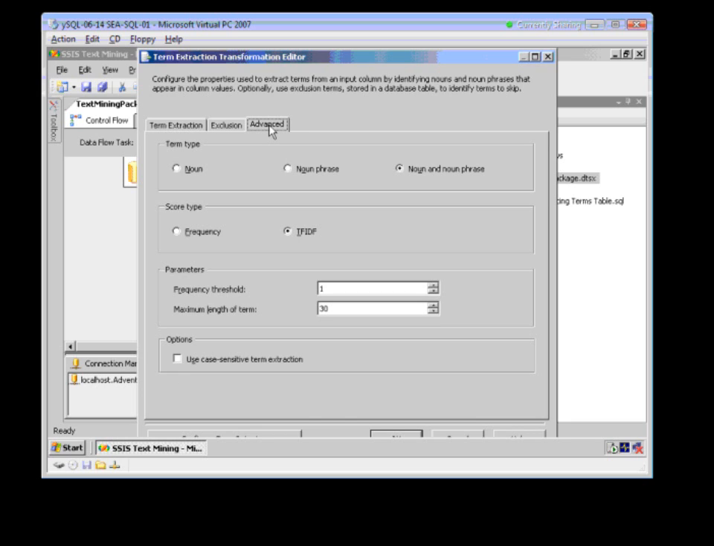Let's take a look at our Advanced tab here. We're extracting both nouns and noun phrases from the description field. We also have a choice of scoring method to use. One is a direct score, the number of times that term occurs in our data set. However, we're going to use a scoring algorithm called Term Frequency Inverse Document Frequency, or TFIDF. So I select that here.